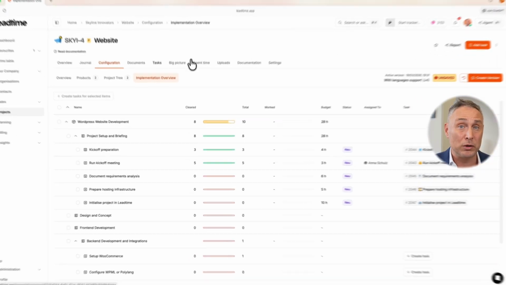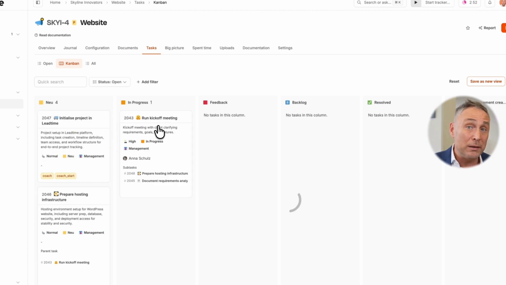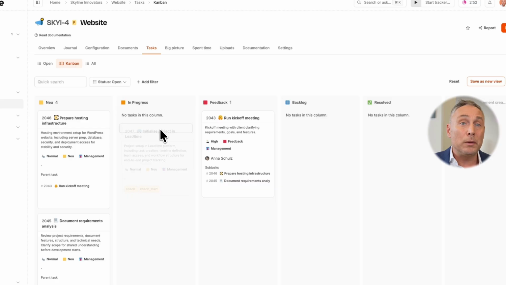On the Kanban board, you see your team moving tickets through the phases, from new to in progress to feedback to done. Drag and drop, and the status updates automatically.